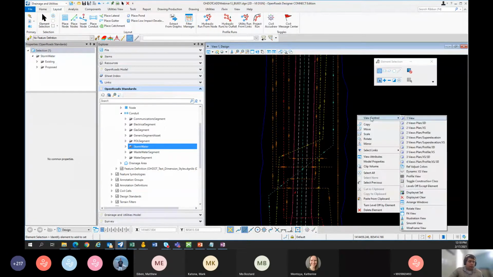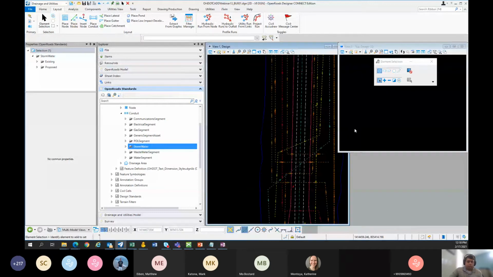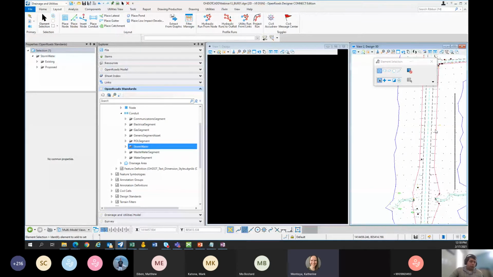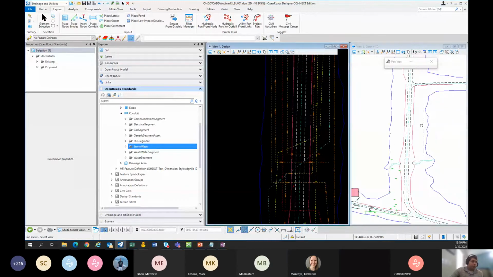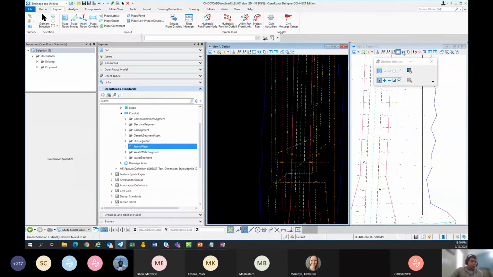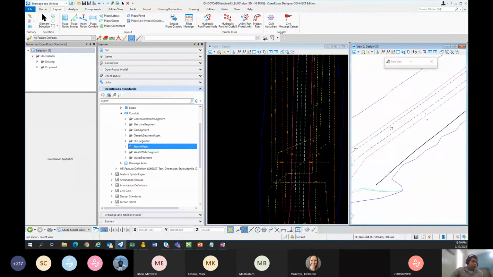So we take a quick look at the 3D. You see that line got extracted. We rotate around a little bit.